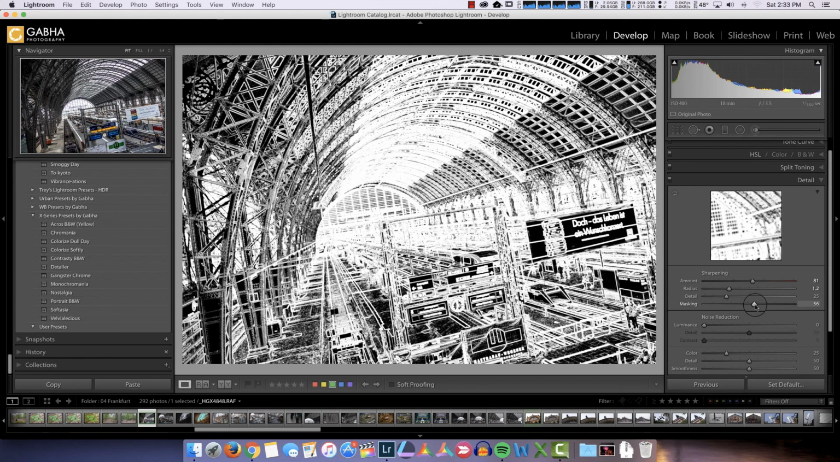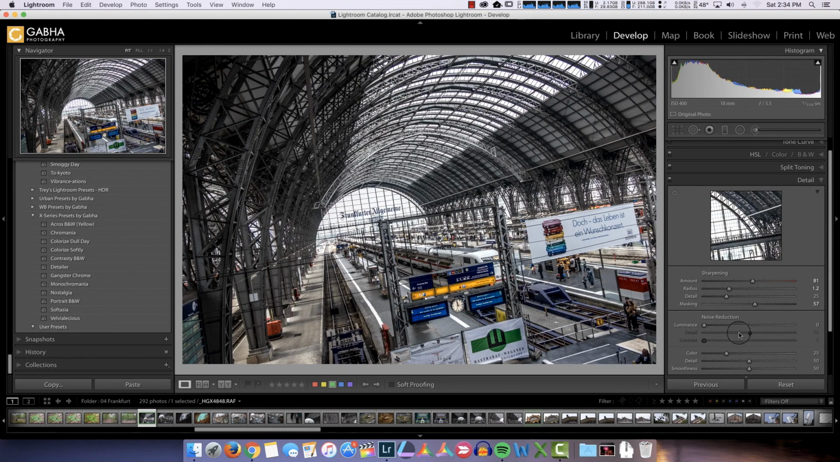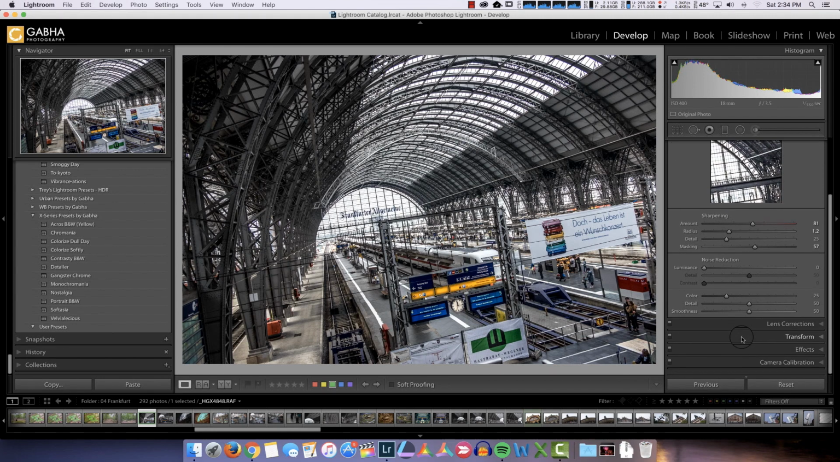So all the black parts, the surface or the plain areas, are not getting sharpened. Only the edges and textured parts are getting sharpened. There isn't any noise in this. I mean, this camera is brilliant and it's only shot at ISO 400, so there's no noise.